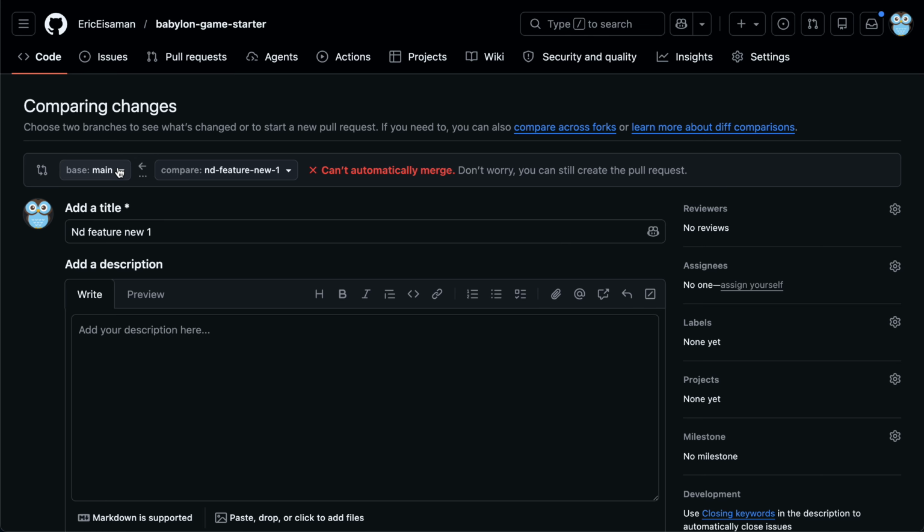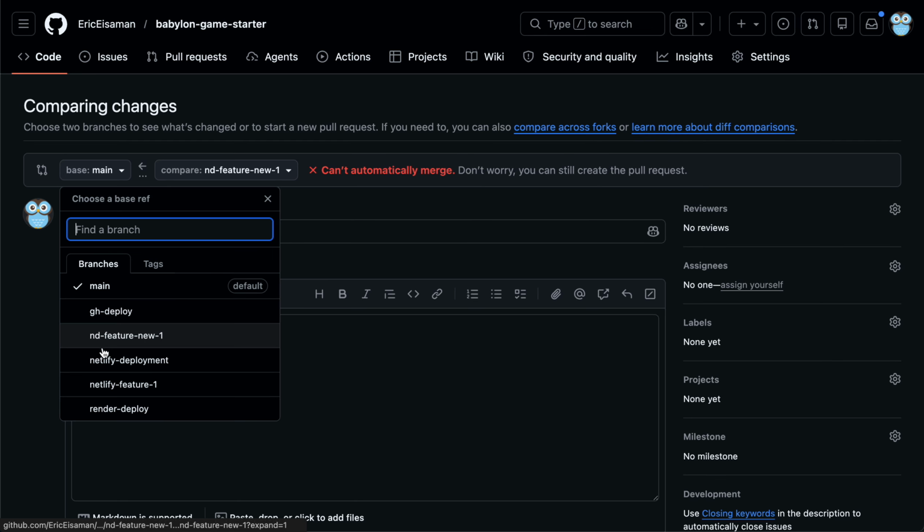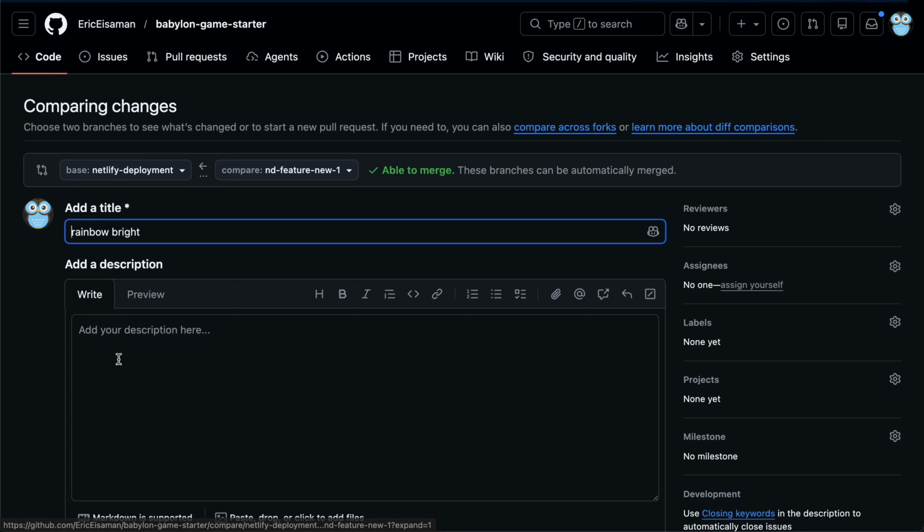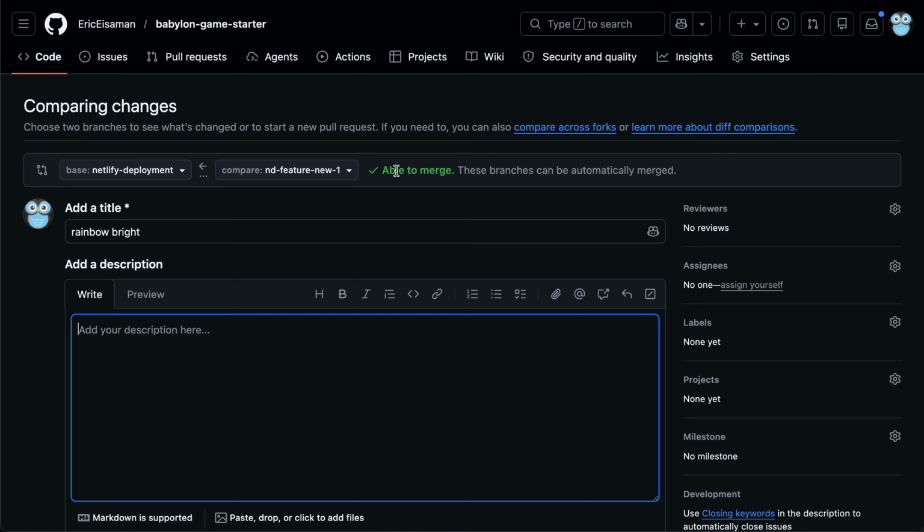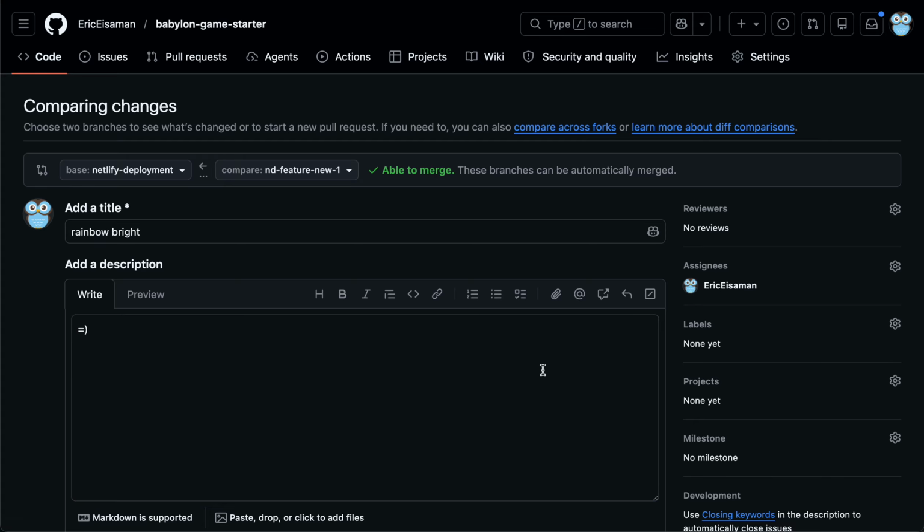And I need to target the branch that I branched off of. So I'm going to go to my Netlify deployment branch. That's what I branched off of. Now I am actually targeting the correct branch, and that's able to merge, no problem. I'm just going to put a little smiley face right here. I'm going to put myself as the assignee.